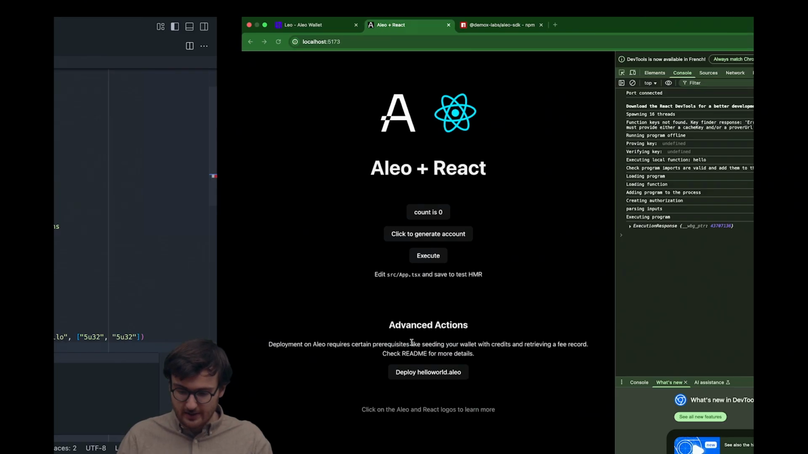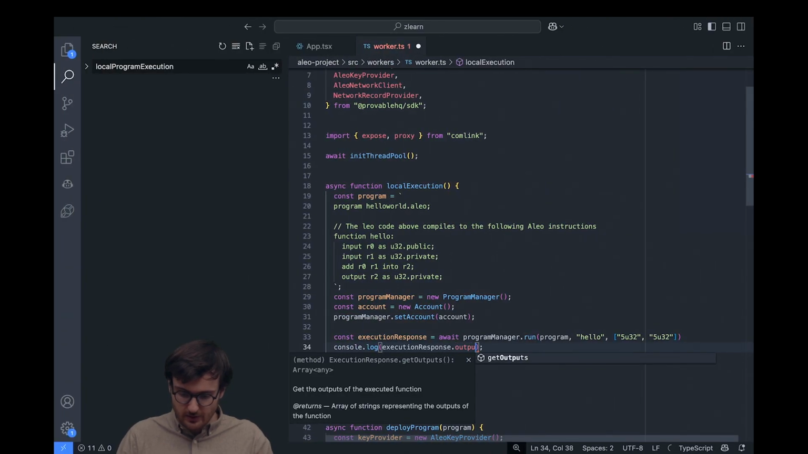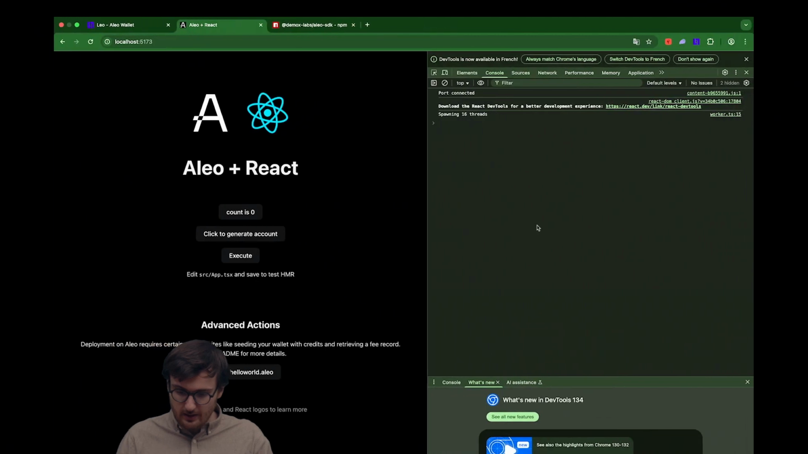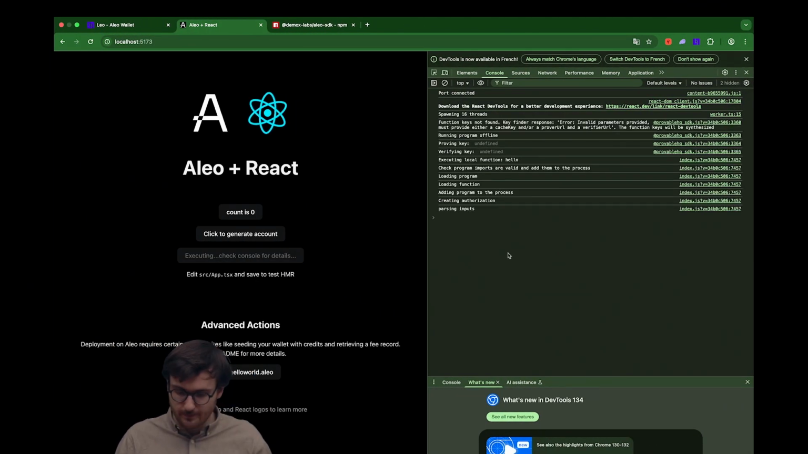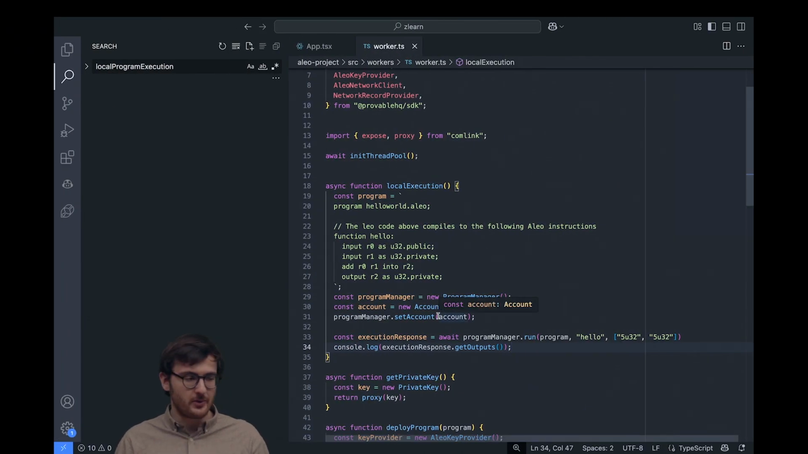So I get my execution here, and I can actually get the outputs of that execution by using the getOutputs function. And here you will see that, if I run that again, I should get the outputs for my function, which is a single output here. Okay, so now we know how to run programs locally, but we can actually run those executions on chain. So how can we do that?